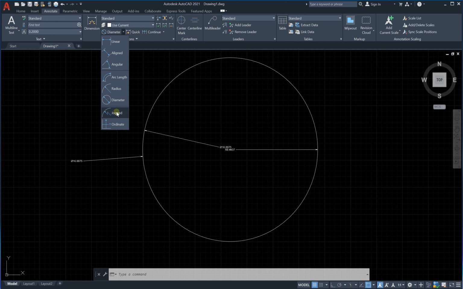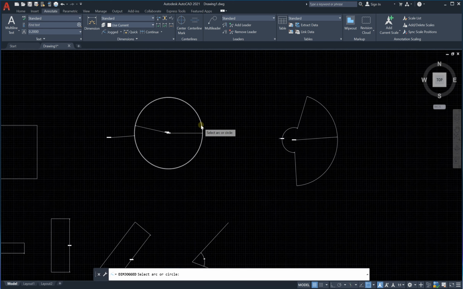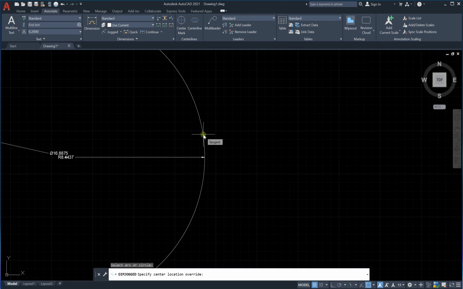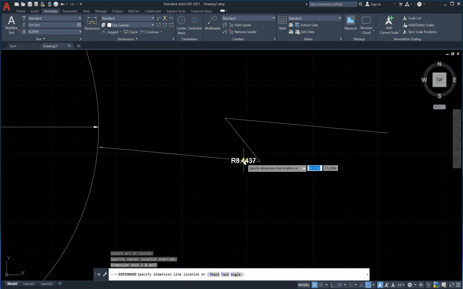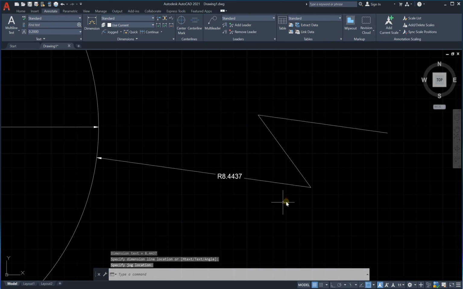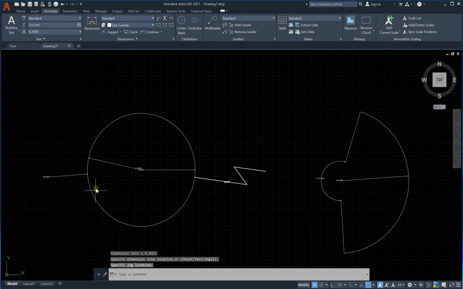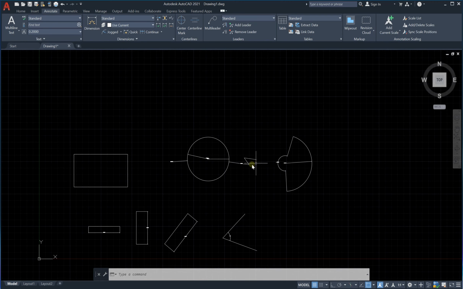Okay, another one is that we can have this jagged line in order to add dimensions for circles and arcs. So we can use this and select it like this and specify a center location. We can go like this and select here. So you can see we can add this line that shows us the center of the circle using a jagged line like this. Okay, a different way of showing our circle or our dimension.